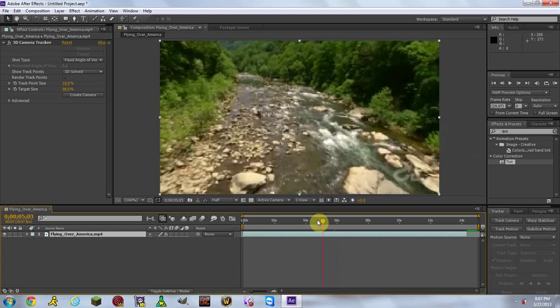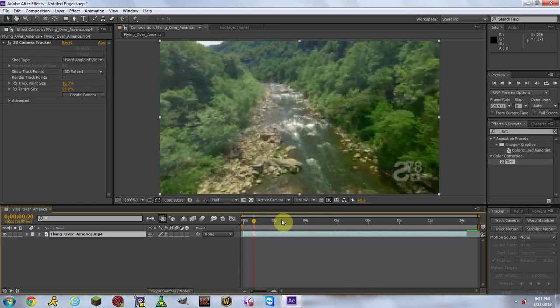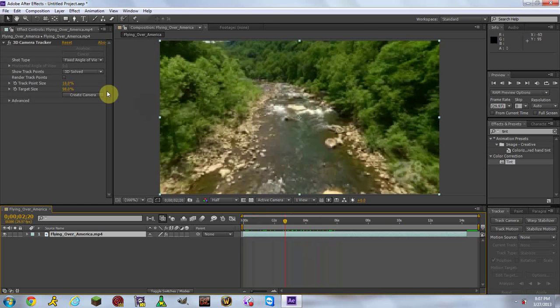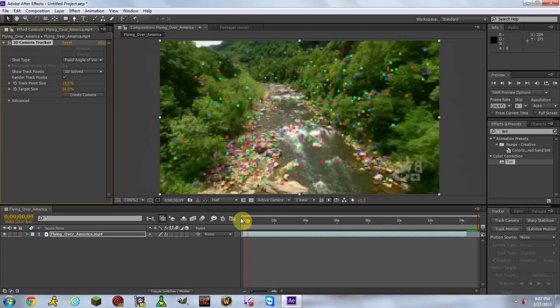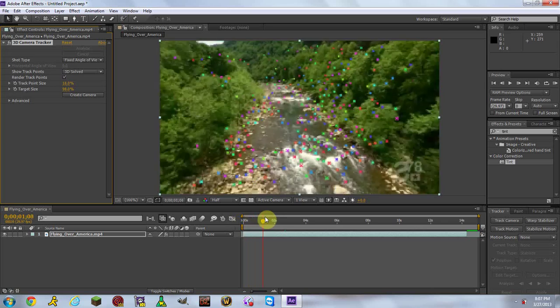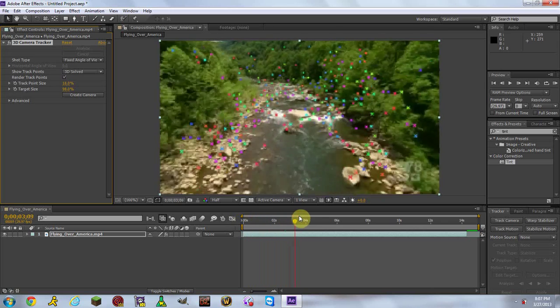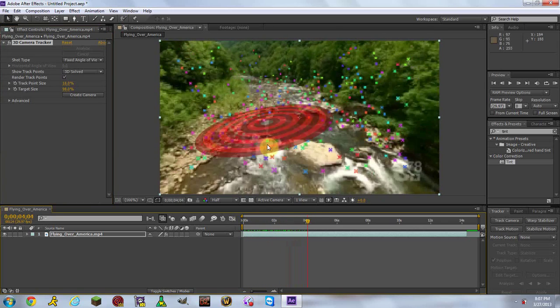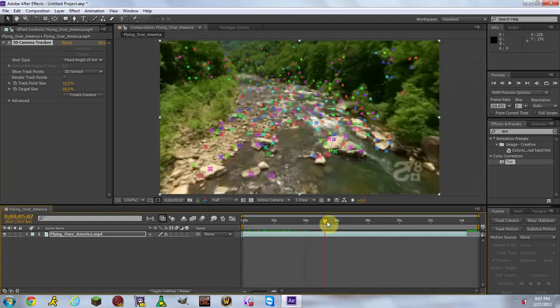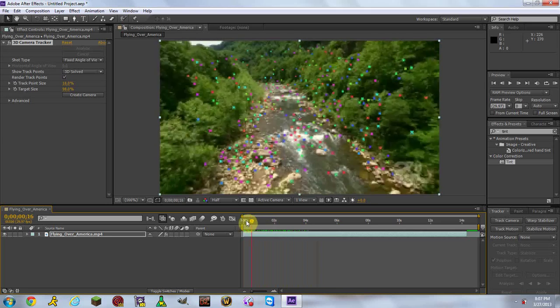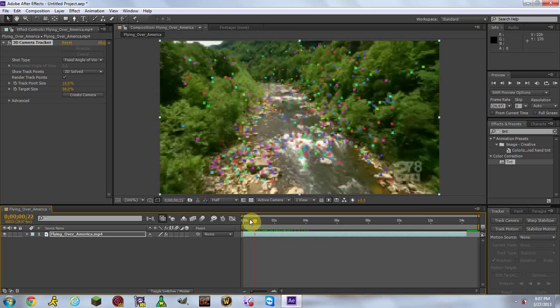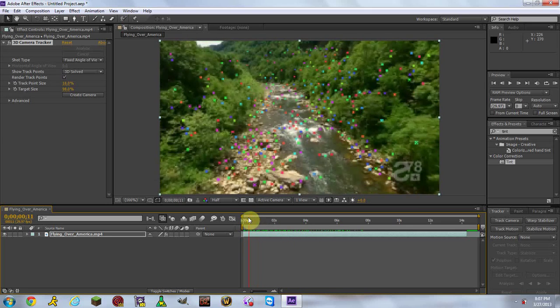So basically what you have now is, if you don't see your X's anymore, you can click this button here that says Render Track Points. You can check the check mark box here, and you'll see that we have a lot of dots here. Now, what these dots mean, these are places where you can place your text or your null object or your special effects.